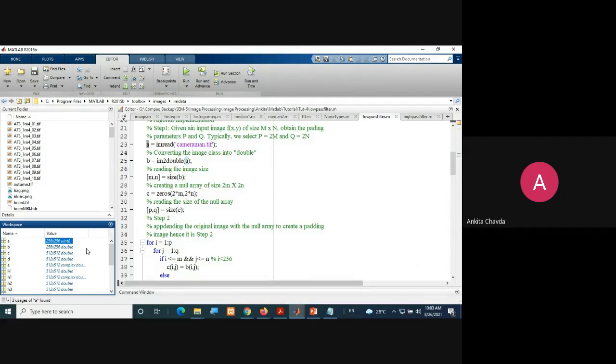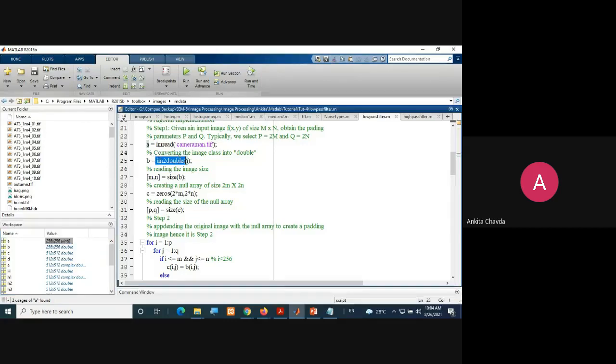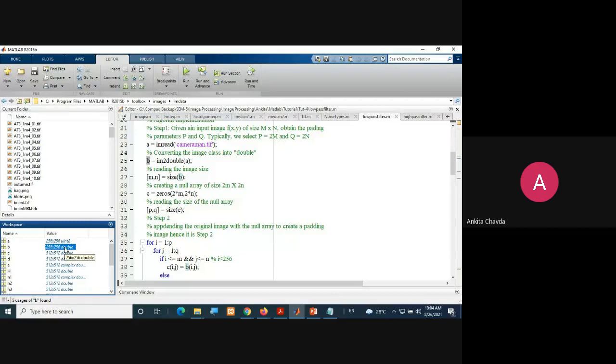Okay, but uint8 means unsigned integer 8, and I want to convert it now to double, so I am using im2double. That is the function to convert into double, and that will be stored in B. So now you can check the size will remain as it is, that is 256 cross 256, but the data type has been changed.